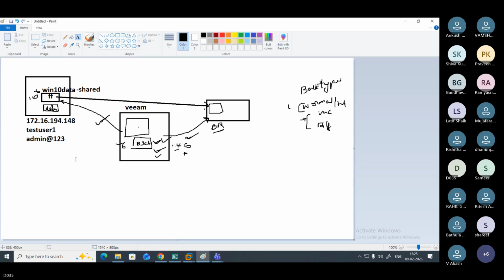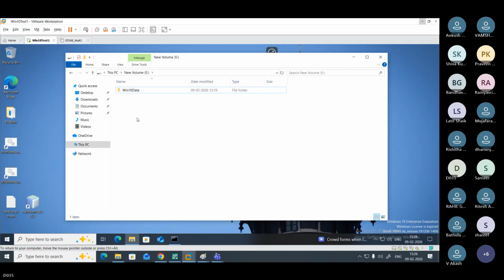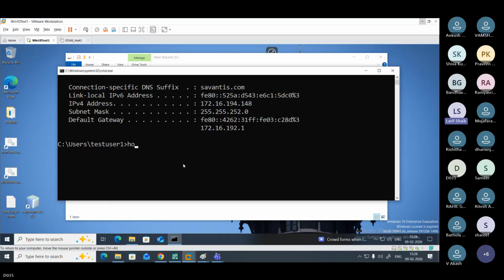Okay. Next task is what we are doing is the same system. Because of process changes, that's why I wrote it separately. So what is this computer name? How to find the computer name? Host name. Win 10 test 1.